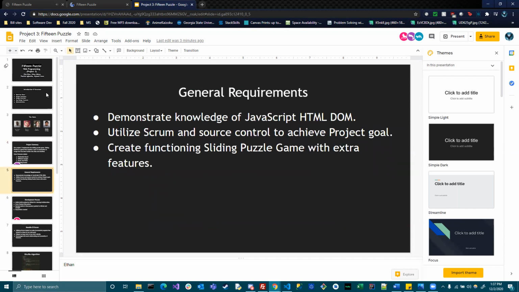For the general requirements, we had to demonstrate our knowledge of JavaScript and manipulating the HTML DOM, and we utilized Scrum methodology as well as making sure that we had adequate source control to really monitor code changes and where we were at in the project. Then just to create the sliding game puzzle with extra features and make sure it's all functional.